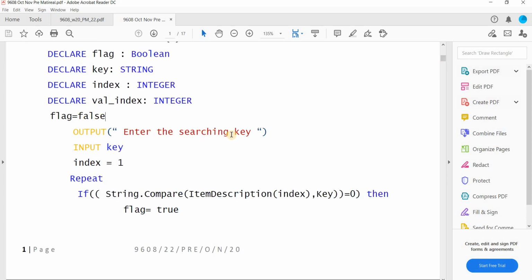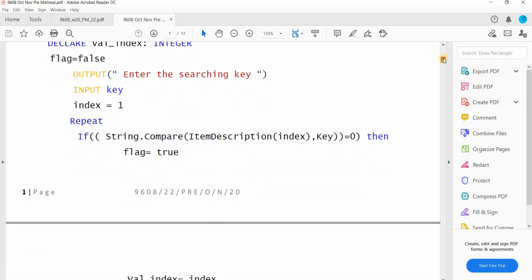Output, enter the searching key. This message will be displayed and the value will be stored into the key, and index equal to 1. Index is 1. Okay, I am starting from 1. Repeat. String.compare item description index comma key equal to 0.